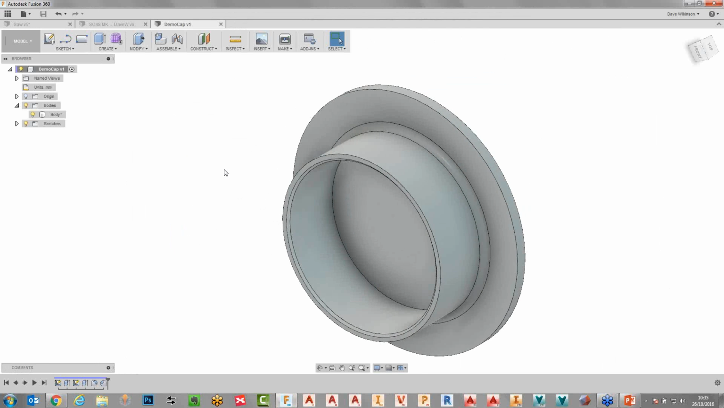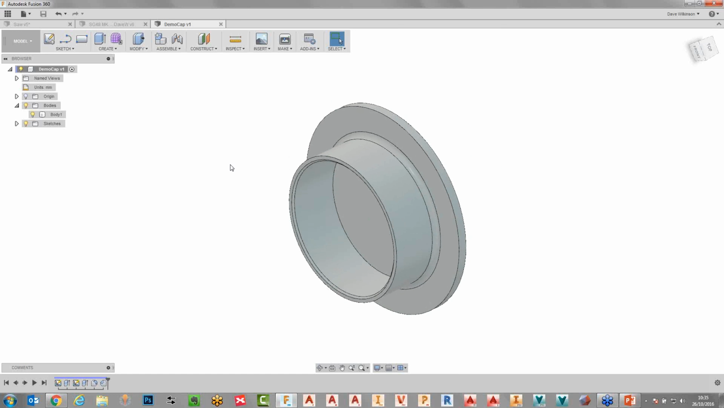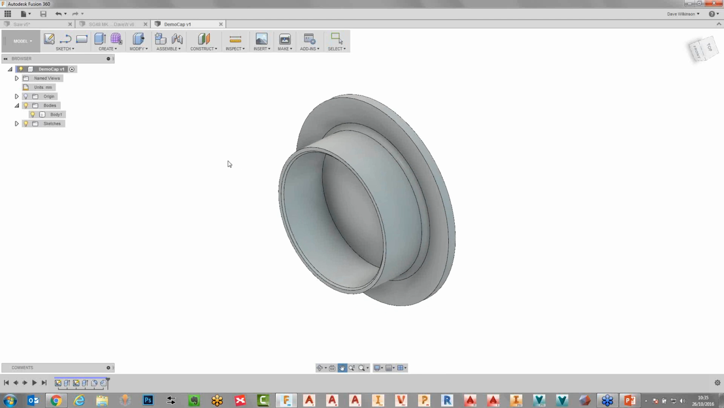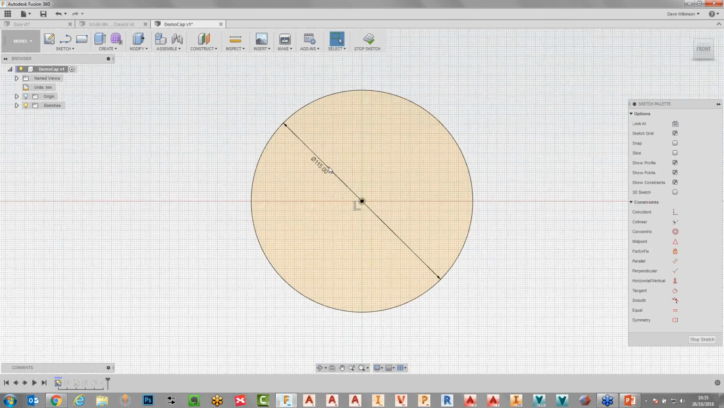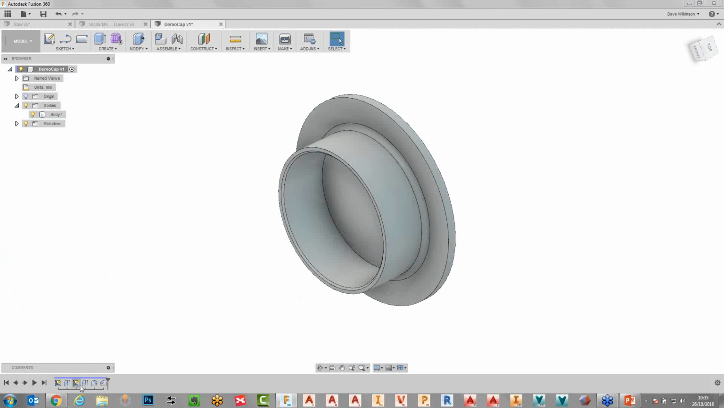So that's a very brief, and I appreciate it is a very brief on a very simplistic part, just an overview of doing something inside of Fusion 360. I did talk about the timeline before, so the timeline down the bottom, I can go back at any point in time and start looking at that information, understand what I've actually done, so on and so forth. I can modify dimensions if I wanted to.